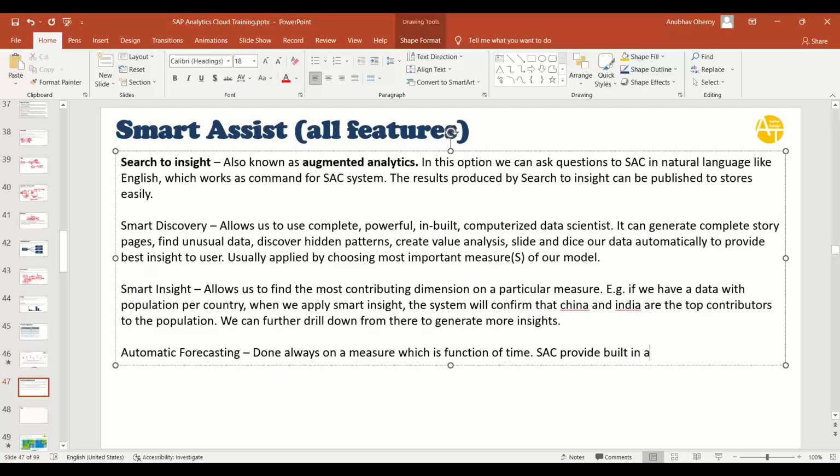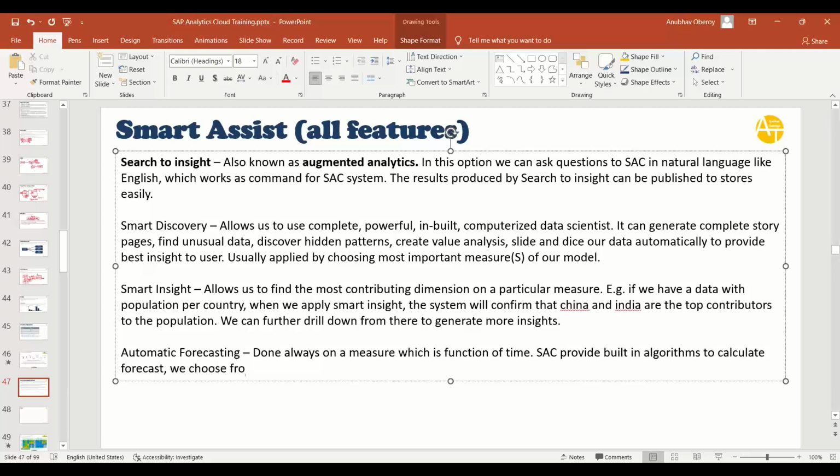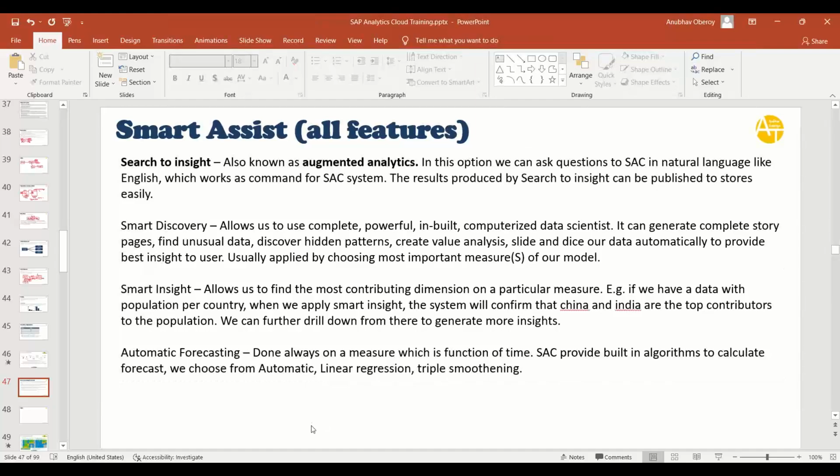built-in algorithms to calculate forecast. We can choose from automatic to linear regression, or we can choose triple smoothing. One of these algorithms you can choose. So this will be something which business will tell you which one to choose, which one is best fit for your data set to do forecast.